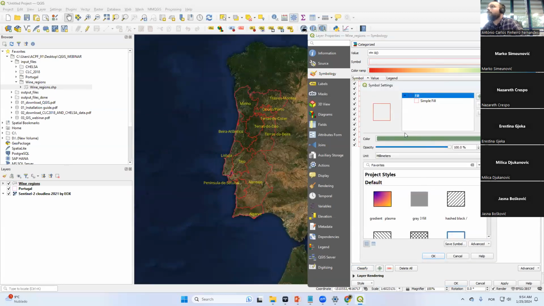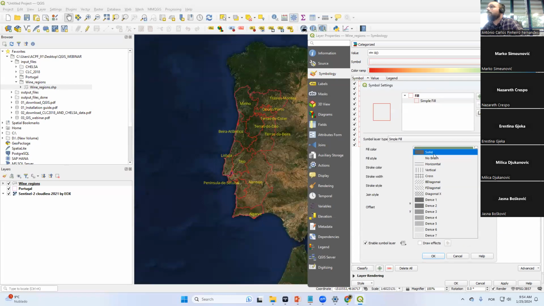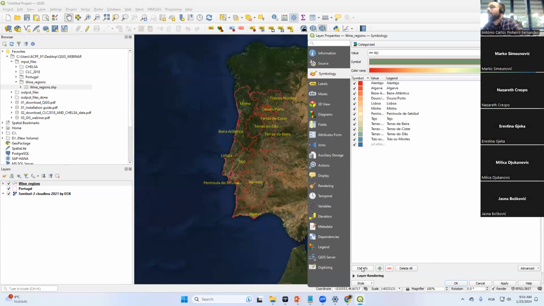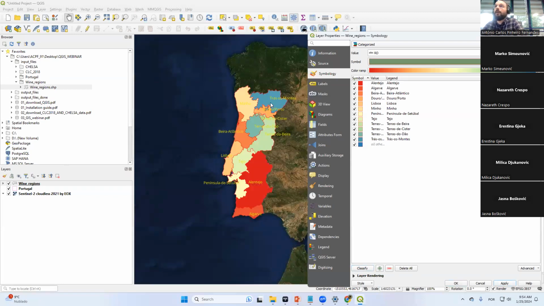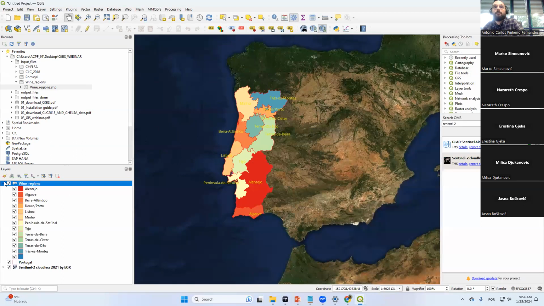Another thing, you have to change the symbol to a solid color inside. Now let's classify and apply. And now it has a different color for each wine region, which is identified here for this layer.